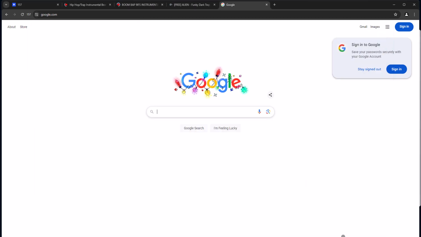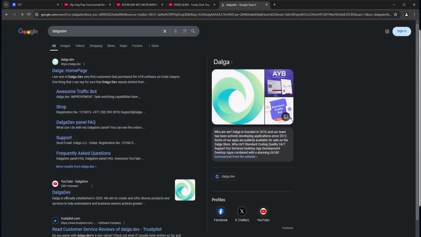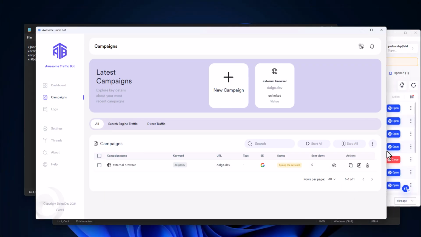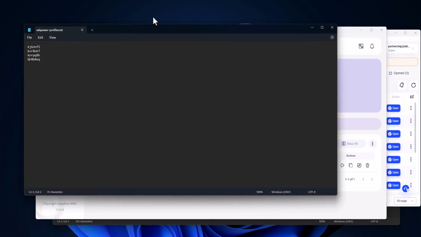Final thoughts, and that's a wrap. With Awesome Traffic Bot plus AdsPower, you can now seamlessly integrate third-party browsers for CTR manipulation and advanced tasks. Use your previous warmed-up AdsPower profiles, use multi-threading to scale your automation. This gives you total flexibility. You're not limited to our built-in browser. The sky is the limit.